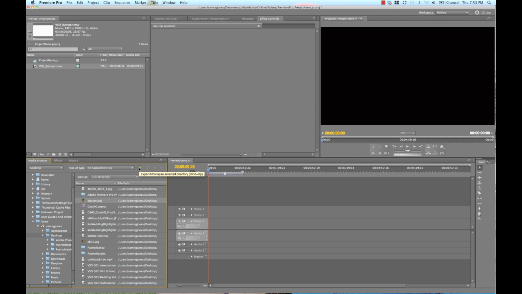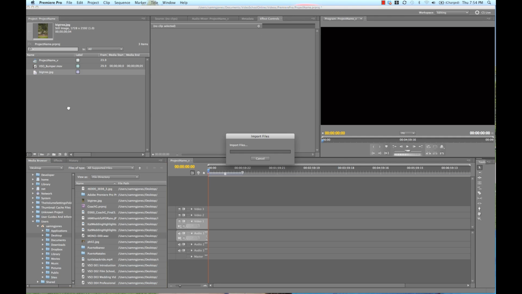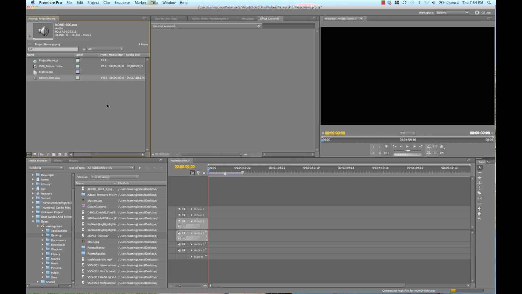So once you do that, you can just drag and drop into your project viewer right here. And so if you find music, you can click and drag it up just like that.